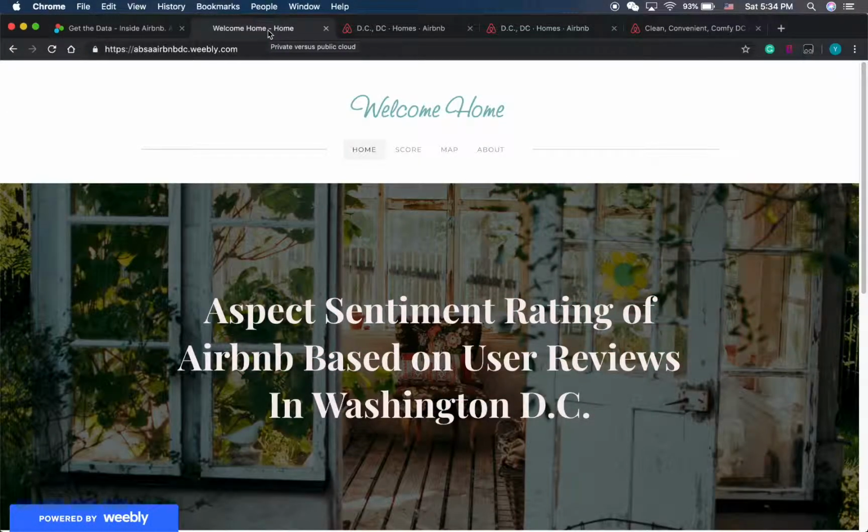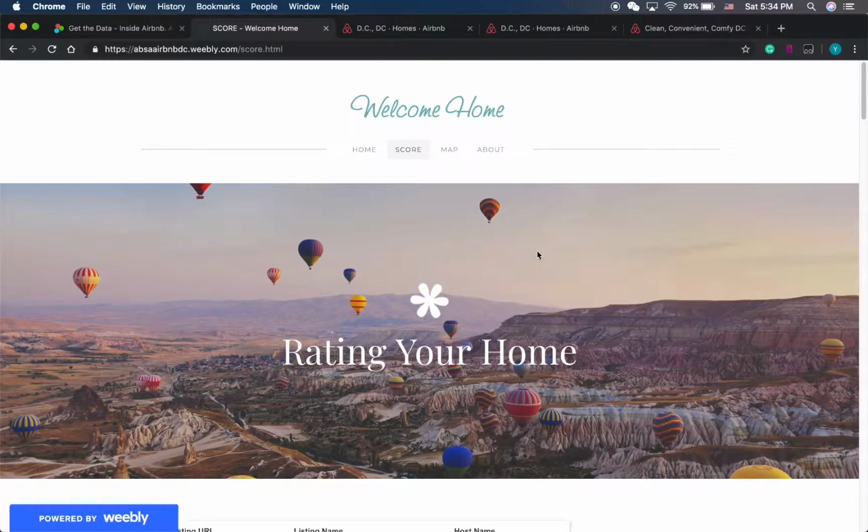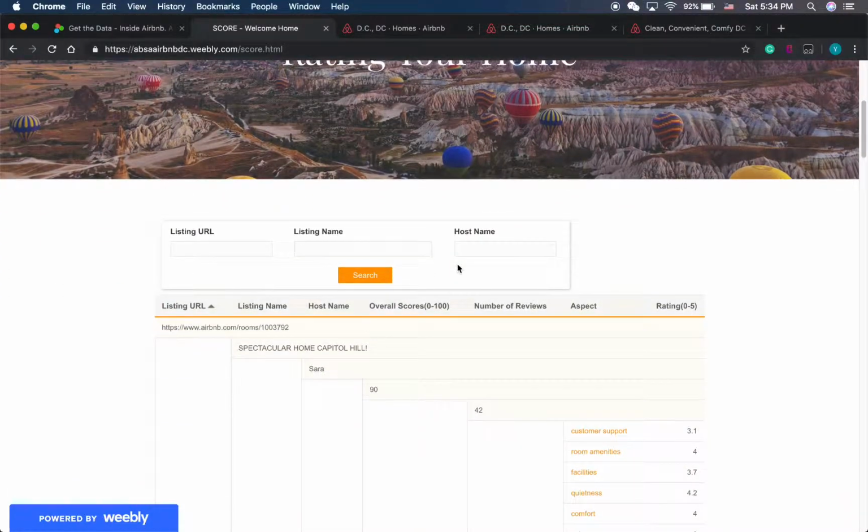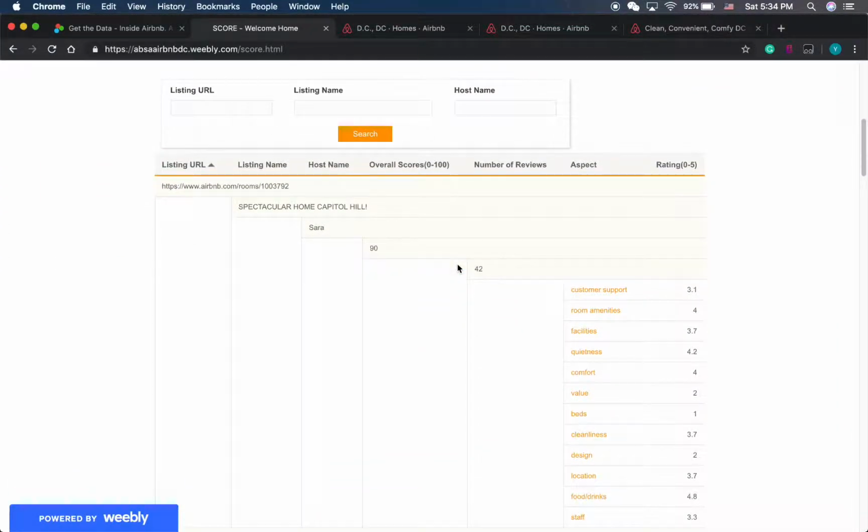This is our final web page, which is divided into 4 sections: Home, Score, Map, About. Home is the starting page to show the name of the project and guide users to jump to other pages. The Score page mainly shows our reading list for each house, including house name and its URL, host name, overall rating, and the detailed scores of all aspects.